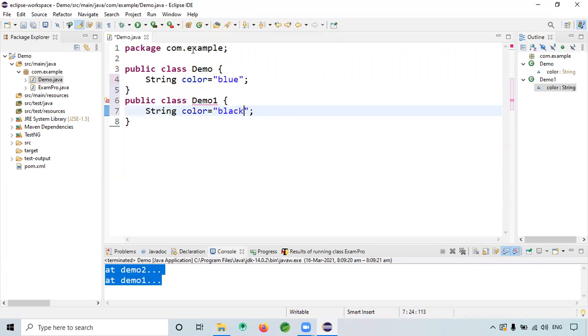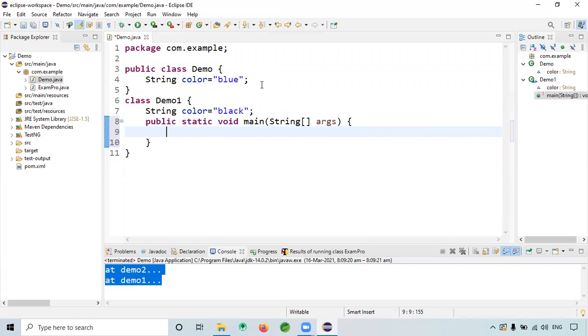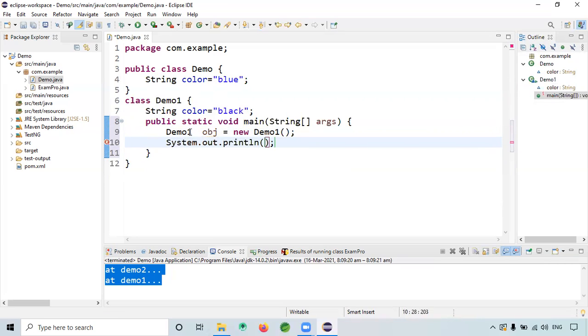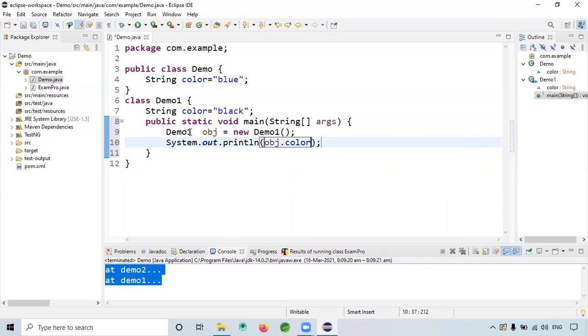See here, I shouldn't call it public like this in the same class. Let me remove this. Now I have the main method. What I will do is create one object here. Now when I call obj.color, which one do you think it will call?